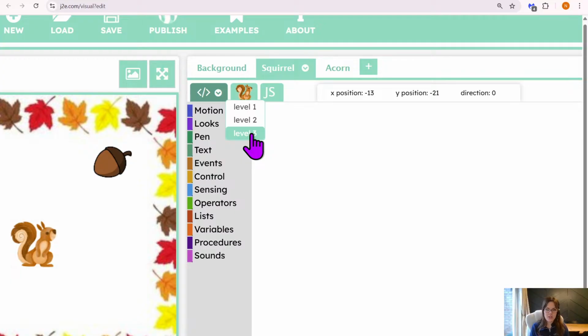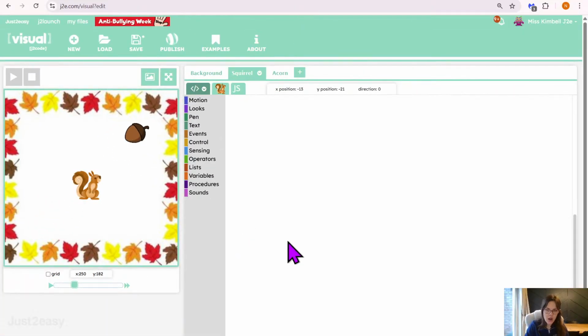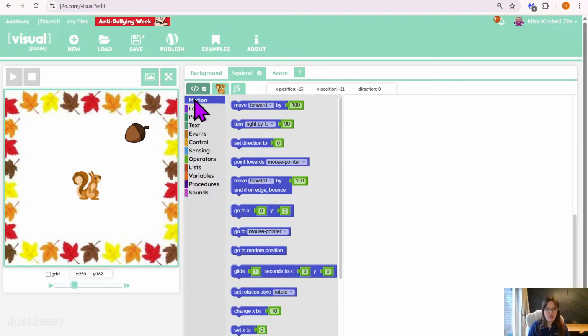Okay, so I want you to make sure you're on level 3, and we've got all of our lists. So these are our categories. When we click on these categories, for example, if I click on motion, that is going to give me all of the blocks that are used for moving our character. Can you see they're all blue? Apart from the green bits, those are numbers. So the numbers are green.